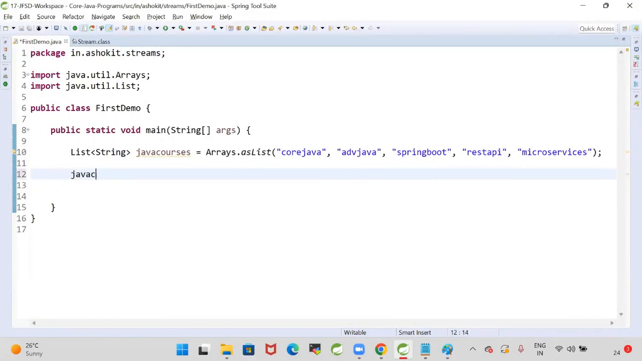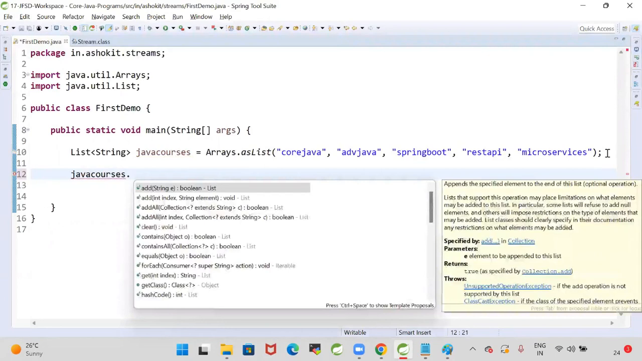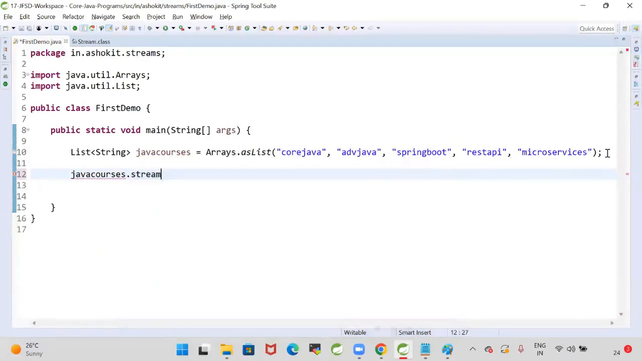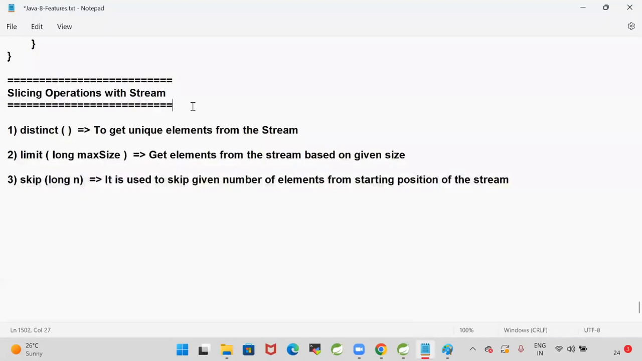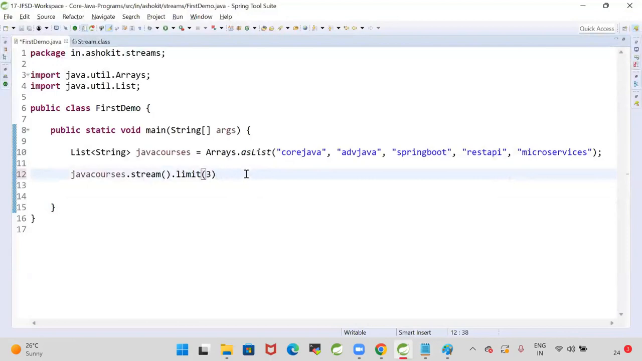Okay, how can we get that? javaCourses.stream().limit(3). What is the return type of the limit method? Stream only. So do these slicing operations belong to intermediate operations or terminal operations, guys? Are these methods returning the stream or are they returning the result? They are providing the stream, so can we call it an intermediate operation? Yes.